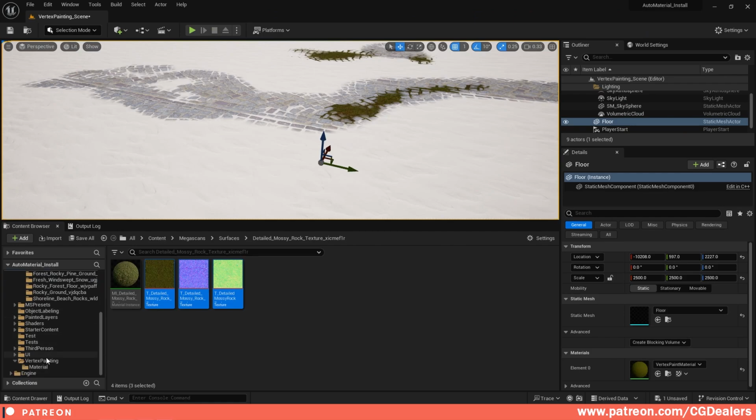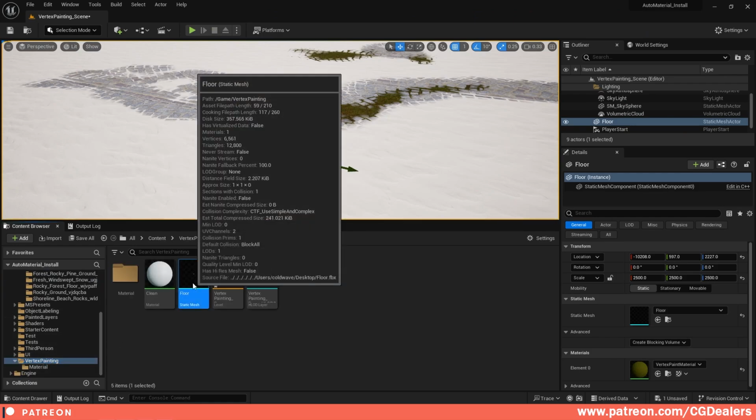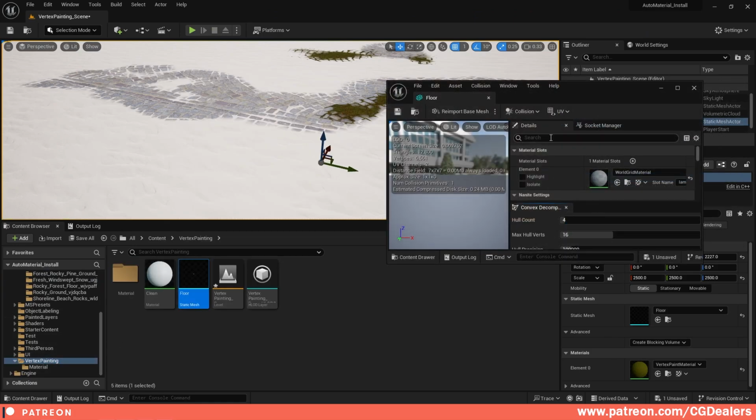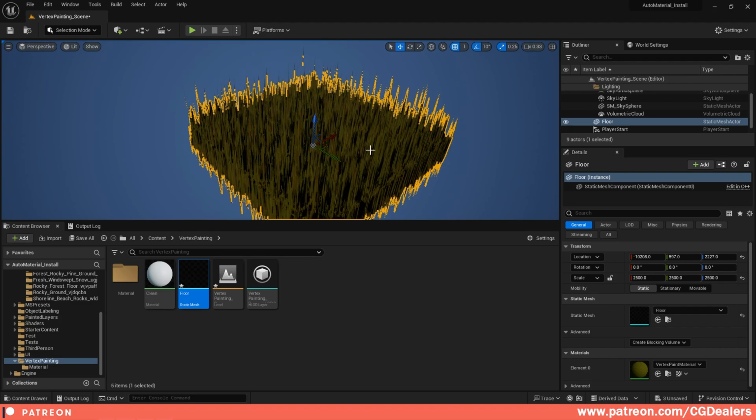When I go into my vertex painting, into my floor, and the displacement is working with nanite. So if I put nanite on, enable nanite support, and if I hit save, then you can see that everything is blowing out, and this is because of the magnitude.